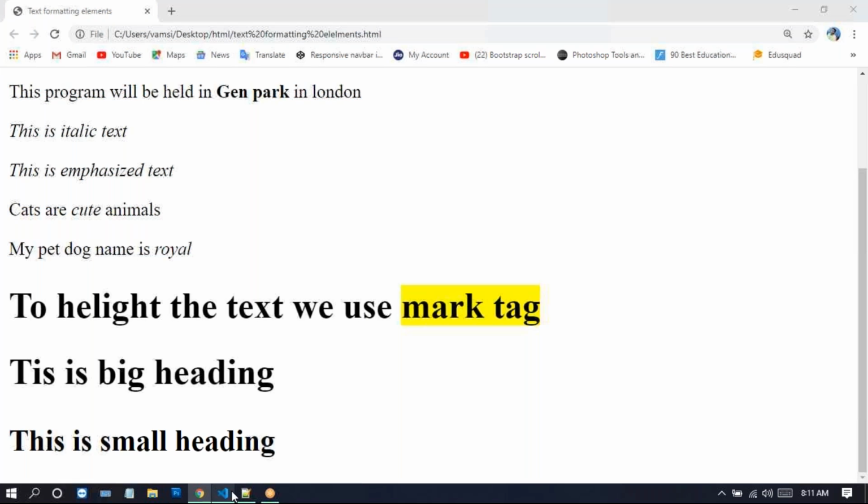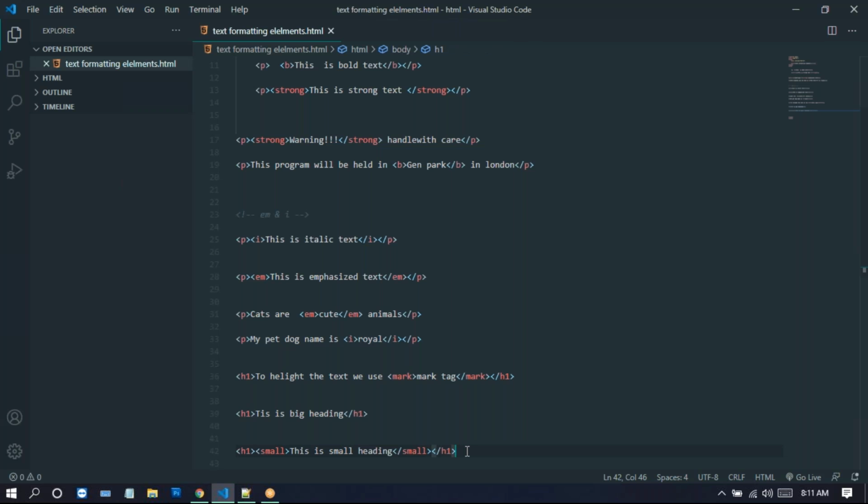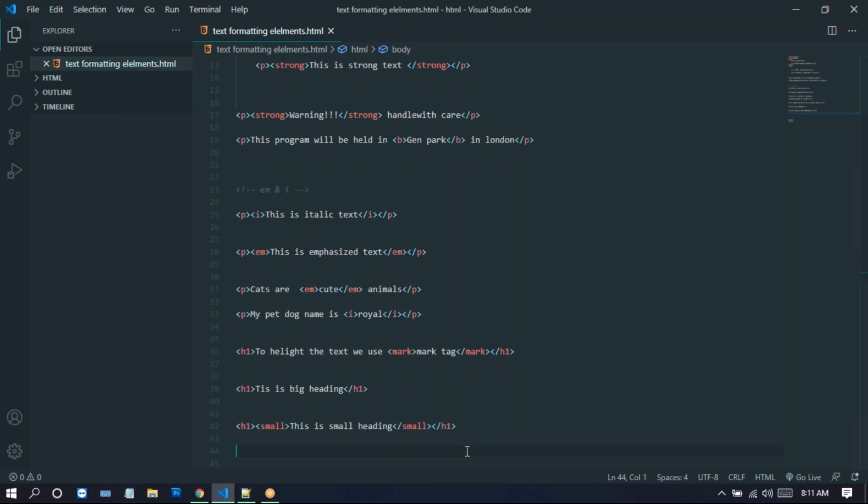Next we have insert and delete. This insert and delete will be used in e-commerce websites. Not only e-commerce, whenever your offer is there, you can write it. So I'm taking H1 here. Here I'm just writing the watch. The watch is, here I'm just taking a delete tag here.